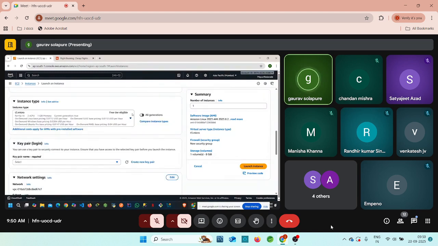Then we can select the free tier eligible T2 micro. This is our instance type. It will get the space for us. Instance type is a 1 GB memory, right? We will get the free tier eligible. We can use this free of cost.